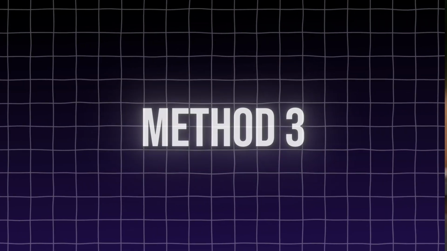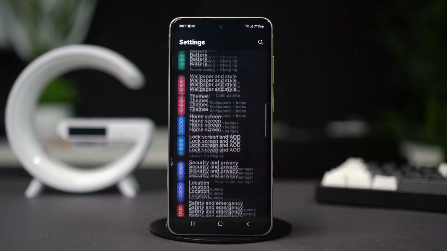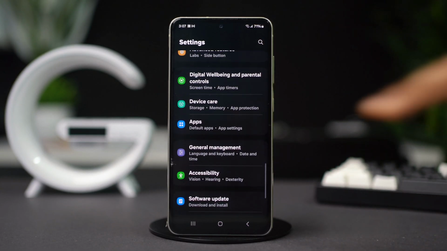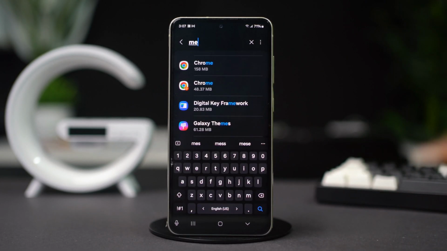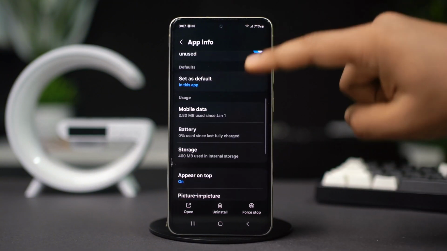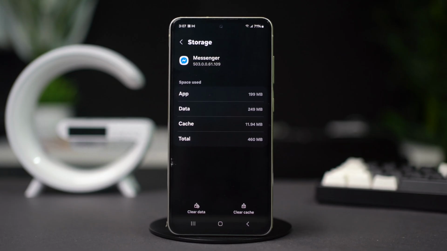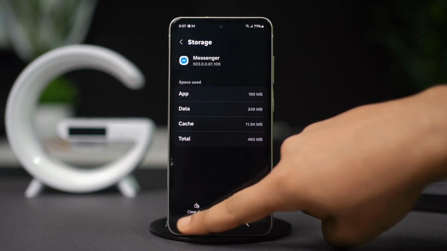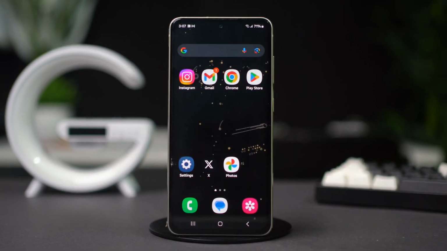Method 3. Clear app data. Go to your settings. Scroll down and tap on Apps. Scroll down again and find Messenger. Click on it and look for Storage. Now click on Clear Data. This will reset all your Messenger data, but will fix any glitches. Now log back into your Messenger. And as you can see, the app lock is gone.